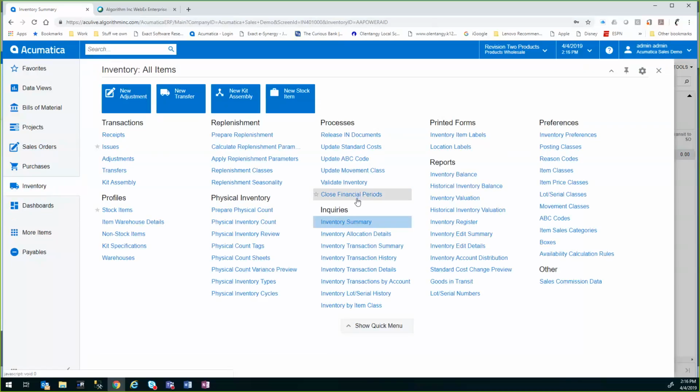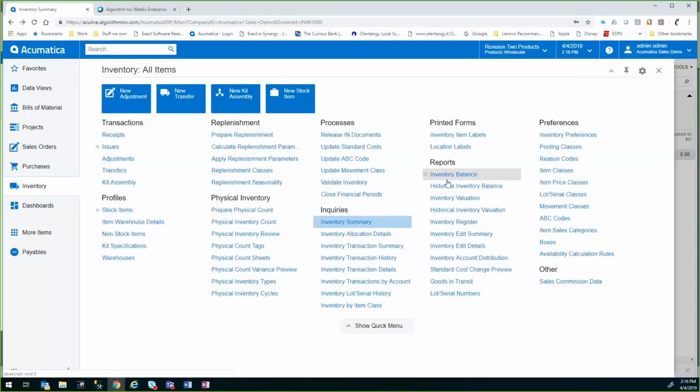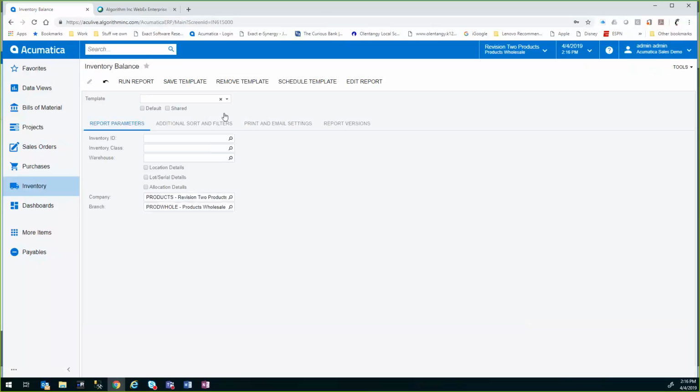One of the other elements that I wanted to show you is that you have inquiries and you have reports. So an inquiry opens up a screen that gives me a grid and has some filters at the top, and it allows me to interact with that particular data. A report really is just that. I can run an inventory balance report. I can select a template if I have created a template. I can put in an inventory ID so that I can look at a particular item, and then I can run a report.